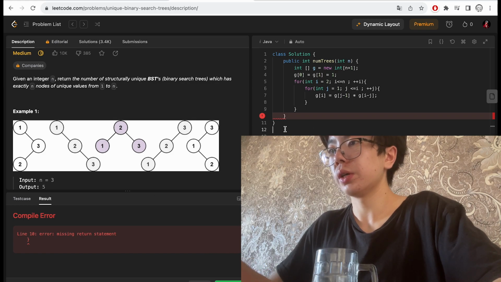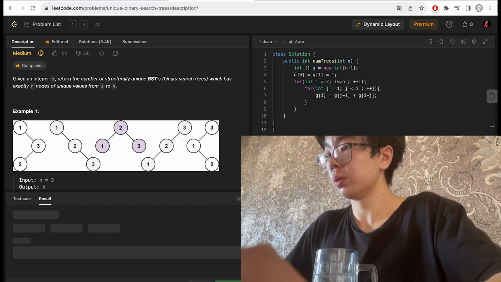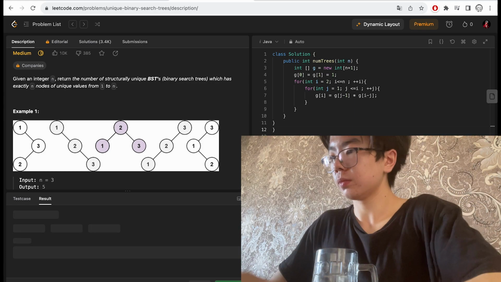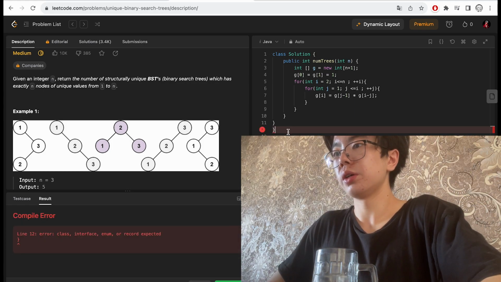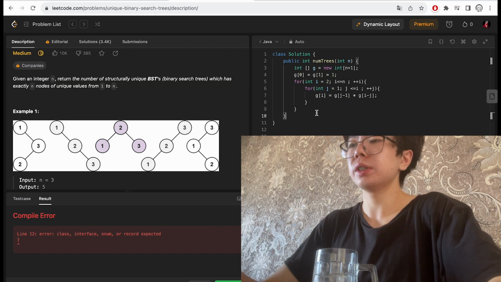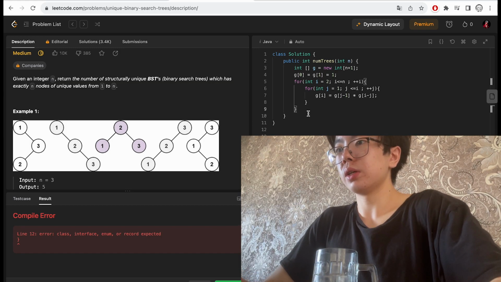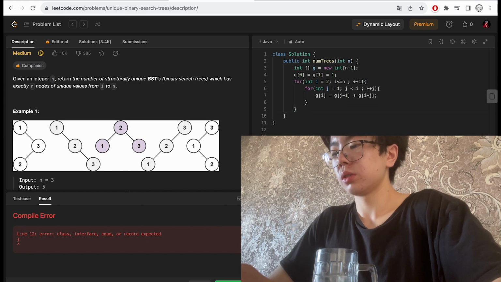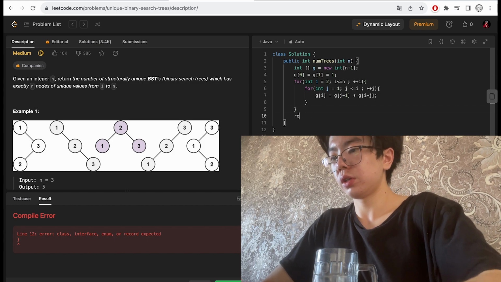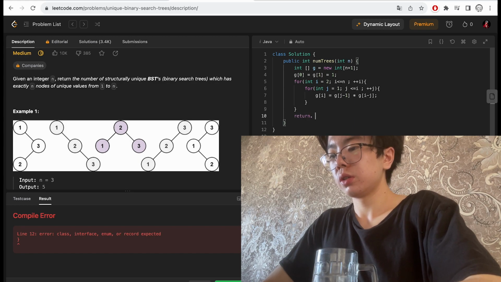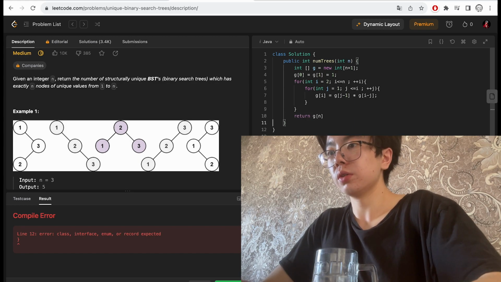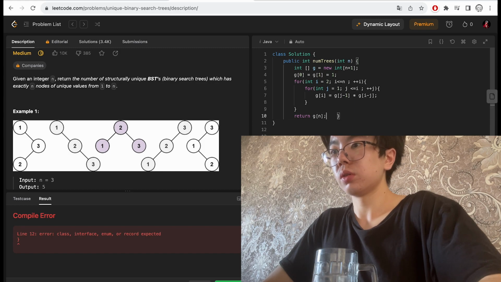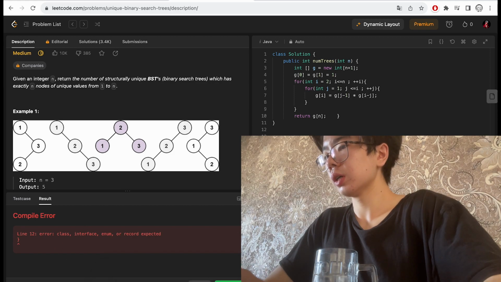Okay, here we missed one thing. We didn't return the value. So let's return the value, and here we will return G of n. Okay. So let's run it.